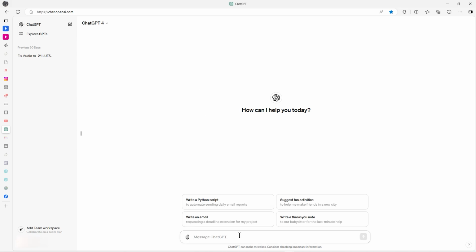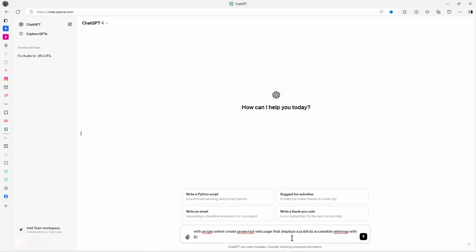So what I'm going to say is, with ArcGIS Online, create a JavaScript web page that displays a publicly accessible web map with ID, and that's the number you see. So that's my unique ID for that web map. And let's leave it there.